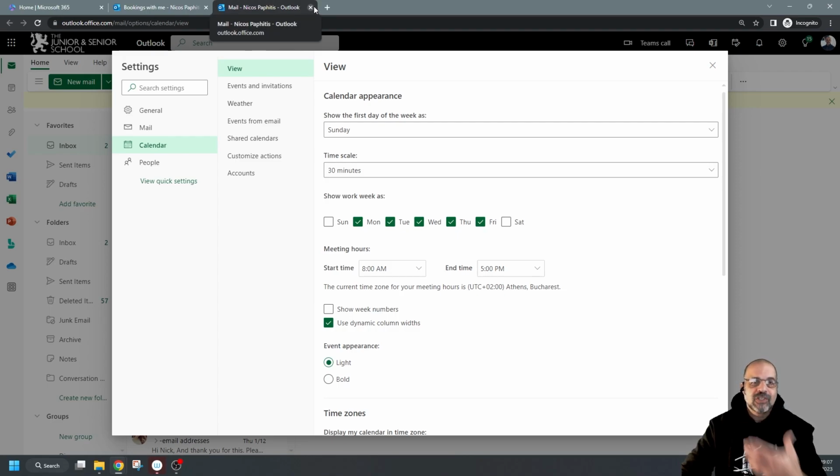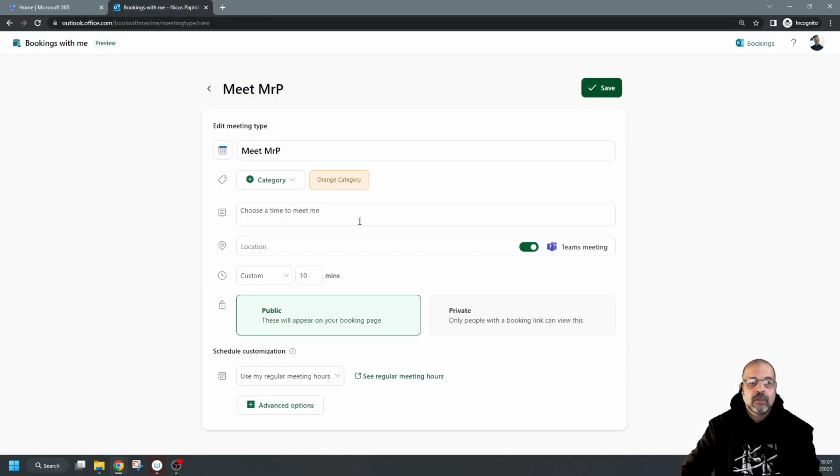Okay, so I want to set the particular dates and times. But if I want during my normal working hours, then I can just change what my normal working hours are and set the days as well. So I'm just going to close that. And I'm going to choose, instead of my regular meeting hours, I'm going to click on this. I'm going to choose use custom availability hours.